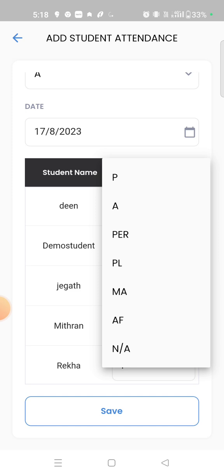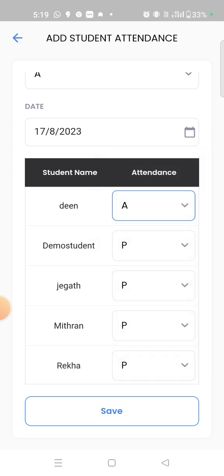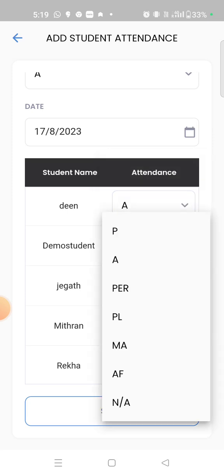All these are the short codes of different things, right? Sometimes present indicates P, absent indicates A. So those are the basic things. If your school demands any other thing, then you can select any other code as well. That is up to your choice. You can select anything, so that way you can mark the attendance.